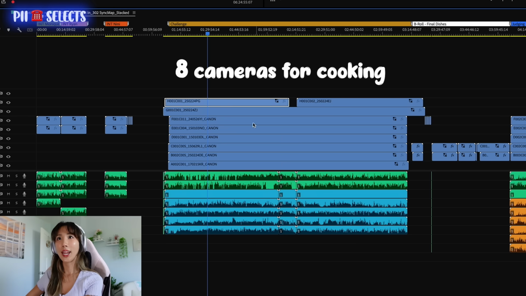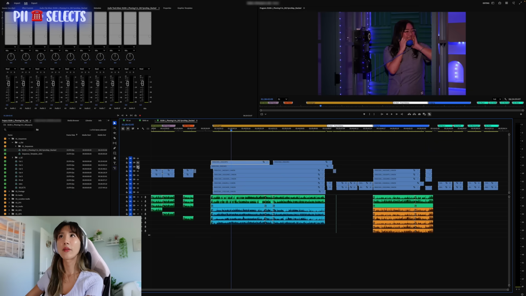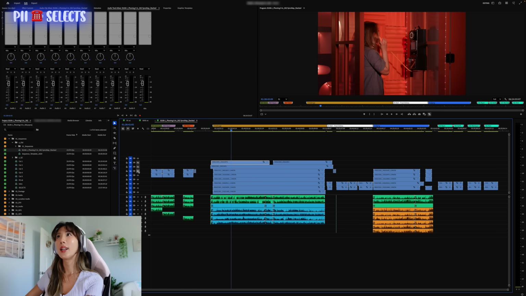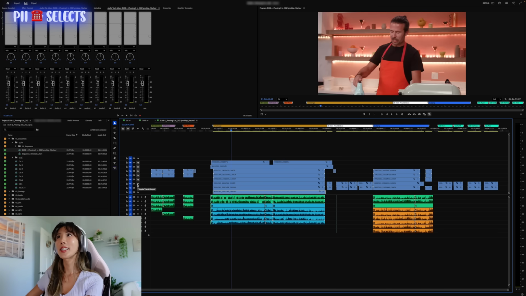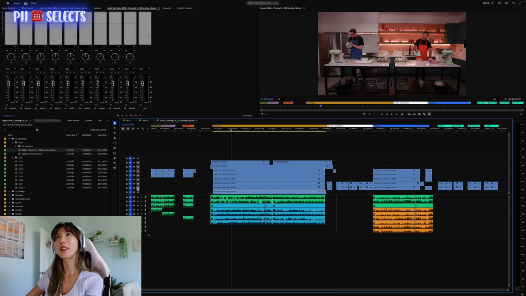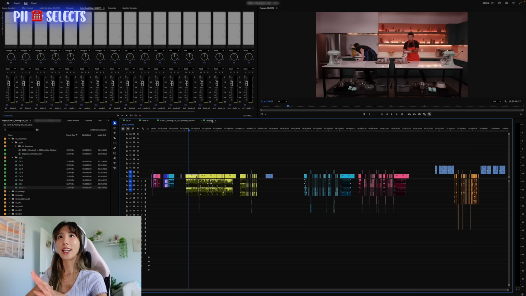For the cooking, we have 8 cameras total. So we have the top downs for each of them. Then we have one expert on the phone, the other expert on the phone, the wide shot of the experts on the phone, one contestant, the other contestant, and then finally the wide shot of the contestants. So we have 8 cameras total for this. So we nest everything and organize it, color code it, and then pull selects.